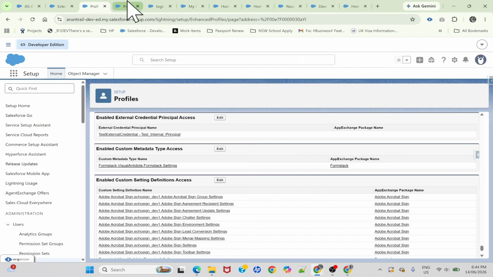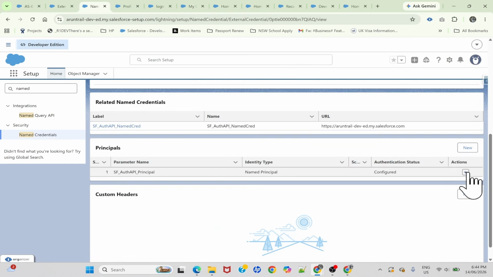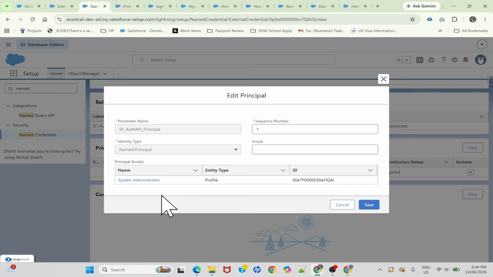Now let's go back to your principal. If you want to confirm, click on edit. It will show you who has access. You can see system admin has access, right? So now this is configured, everything is done.